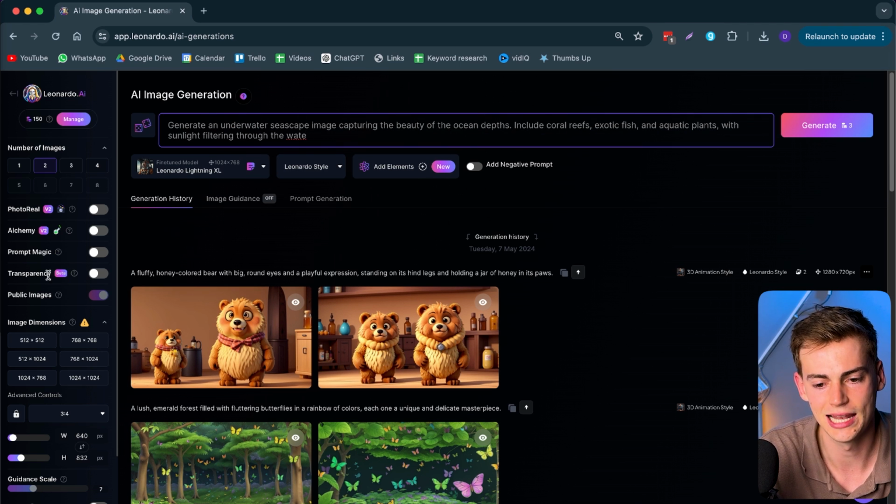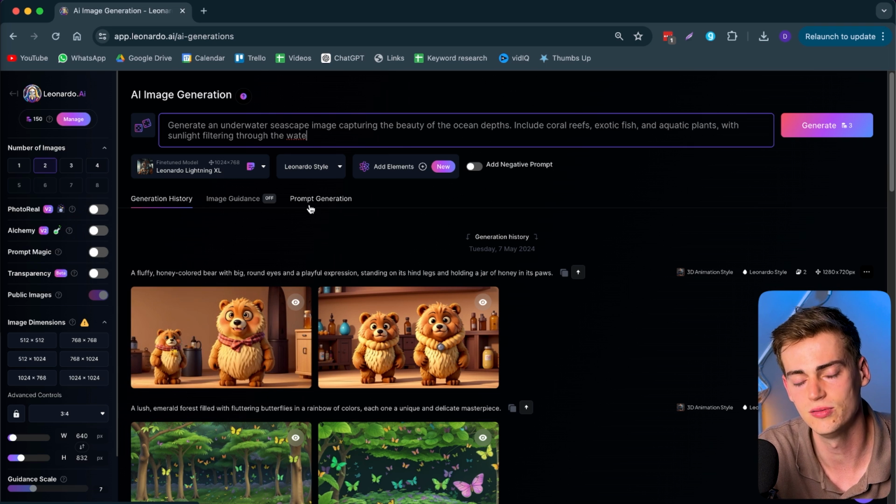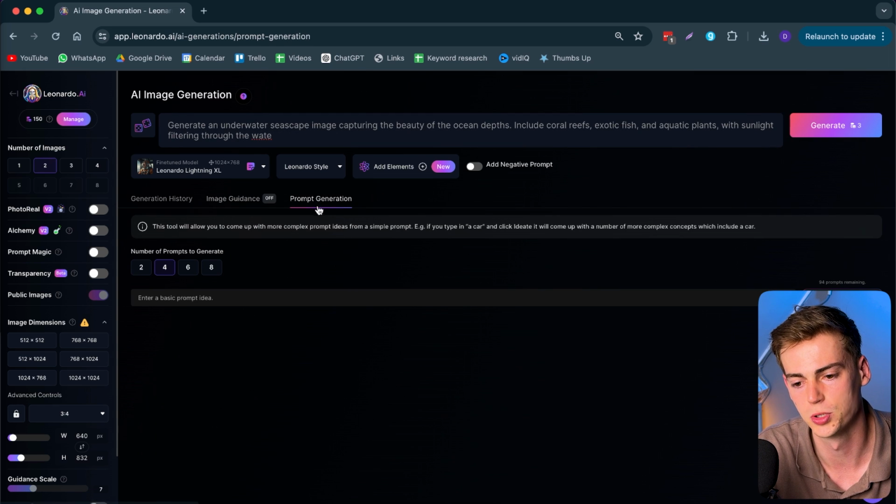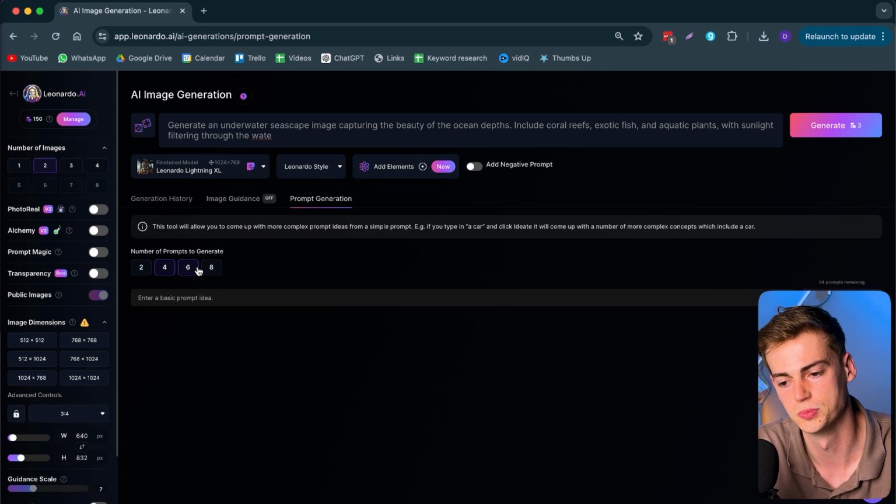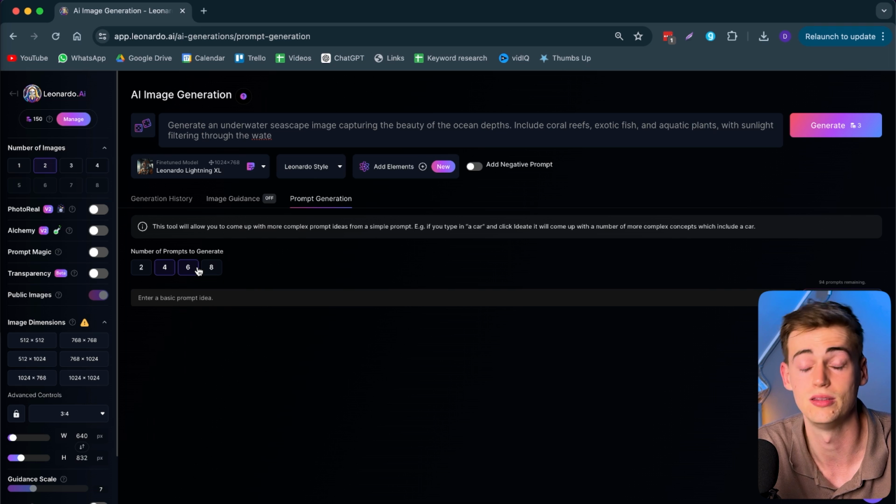So on the left hand side, you can see, you can turn on this PhotoReal, you can turn on Alchemy, you can turn on Prompt Magic. If you don't know how to write a prompt, you can even ask it to help you with prompt generation. So this way it will help you generate a couple of prompts of what you want to do, and it will describe the image in a better way than you can do.